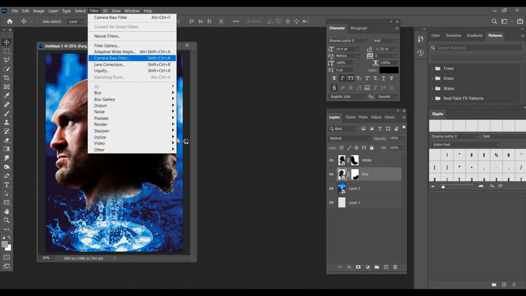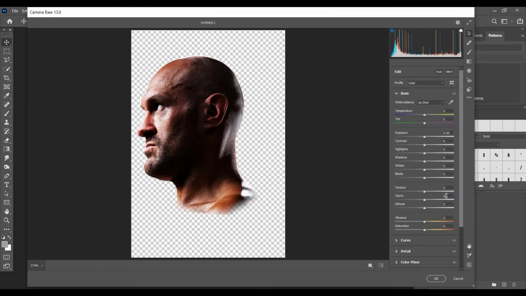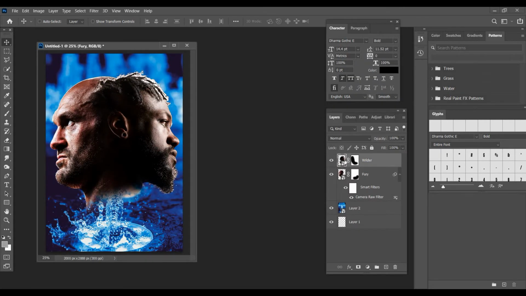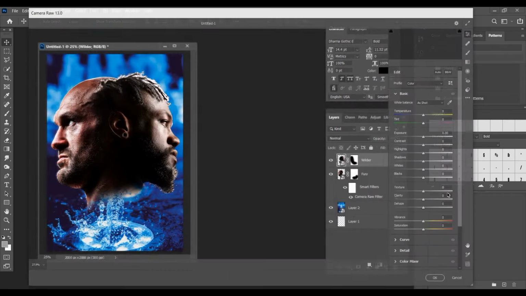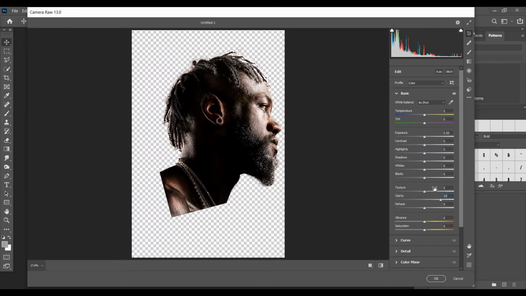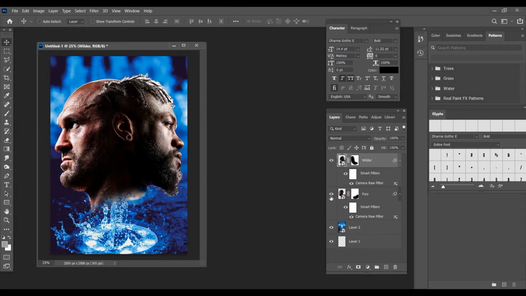I'm gonna go to camera raw filter. And what I'm gonna do is I'm gonna turn the clarity up to 55, the texture up to 20. And then I'm gonna do the same thing for Wilder. I'm gonna go to camera raw filter. And so now we got those effects applied.